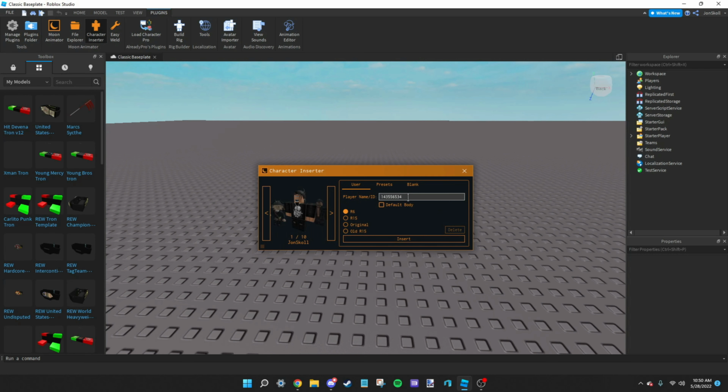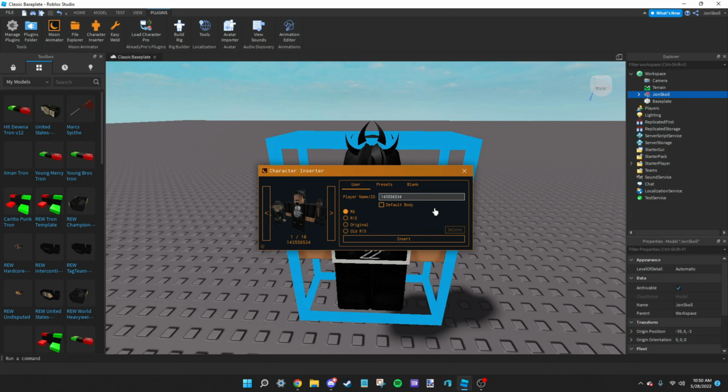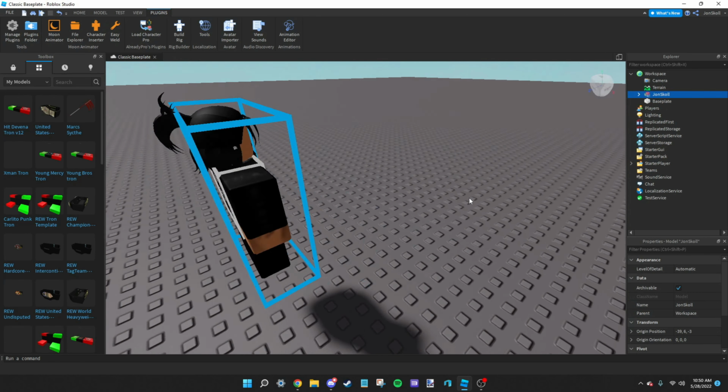You can either put in the character's ID or you can put in their name as well. It has to be the username, not their nickname. So let's go ahead and insert my character. There he is.